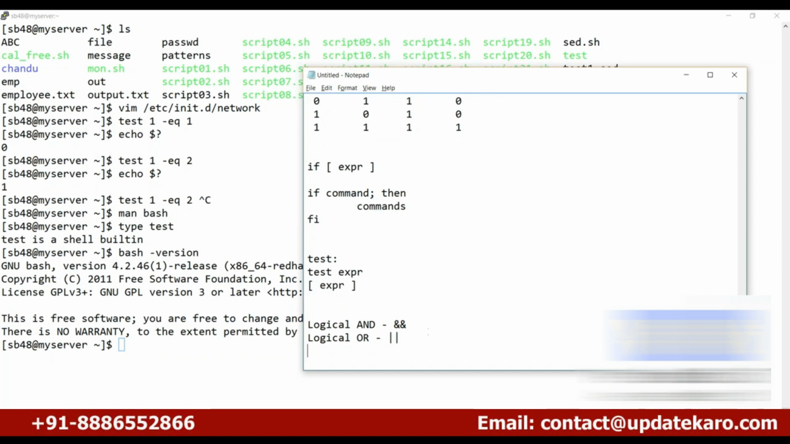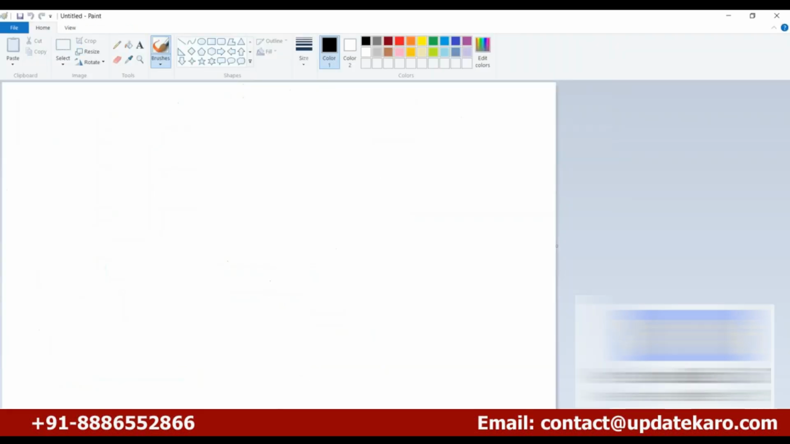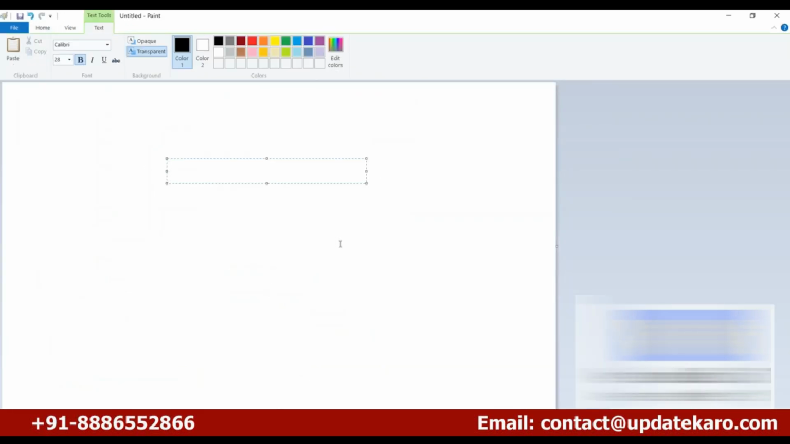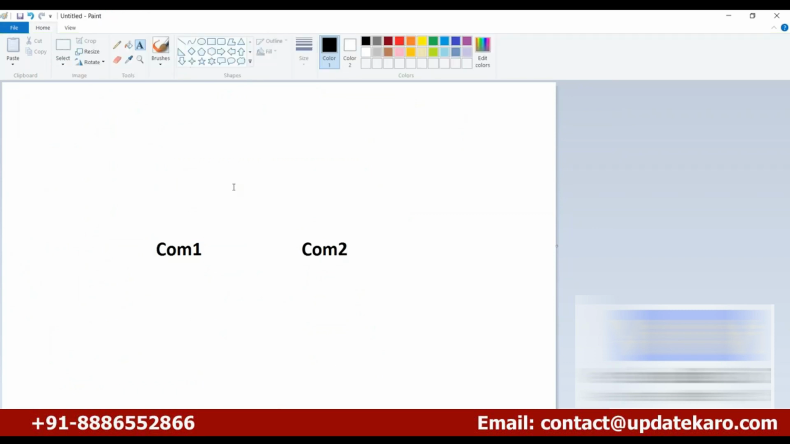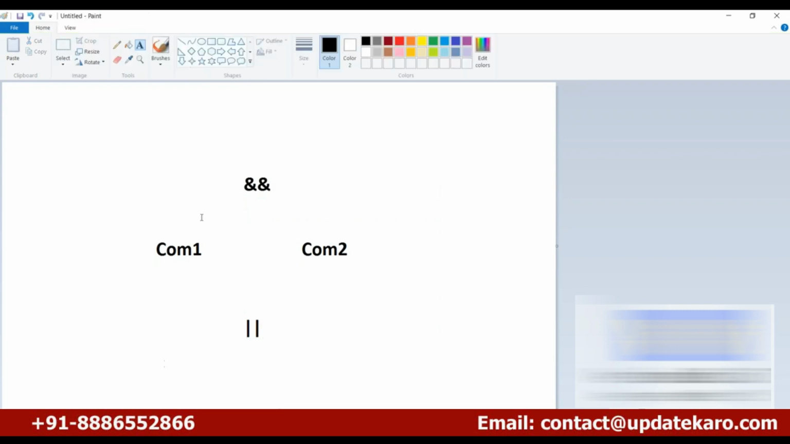How do you use this? Let me write a diagram so that you'll understand. You have two commands, let's say command 1 and command 2. Now you want to combine these two commands with the double ampersand symbol, which is logical AND, and this is logical OR. It always depends upon when the second command needs to be executed.